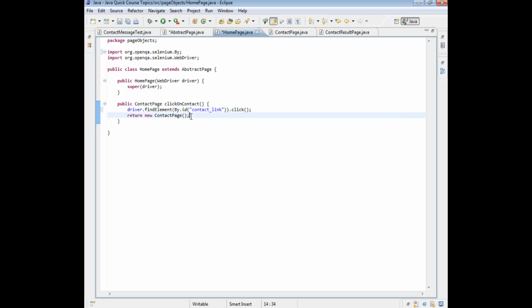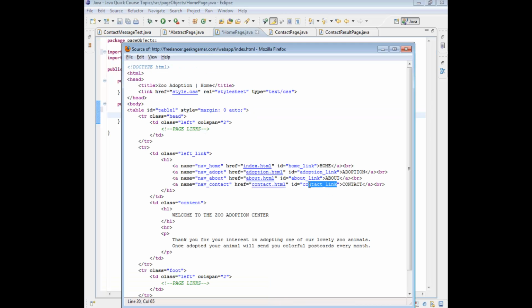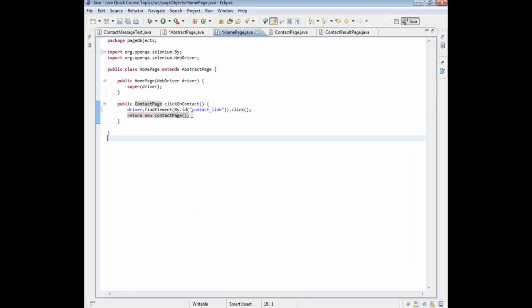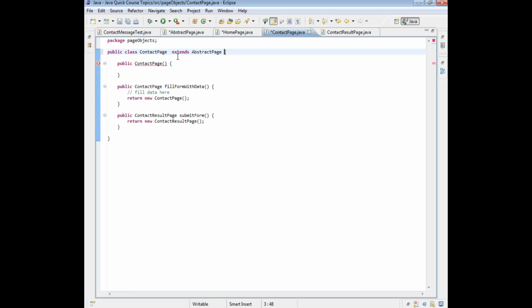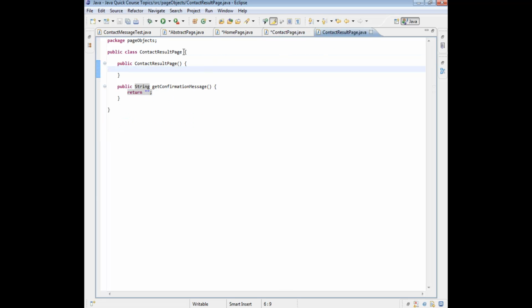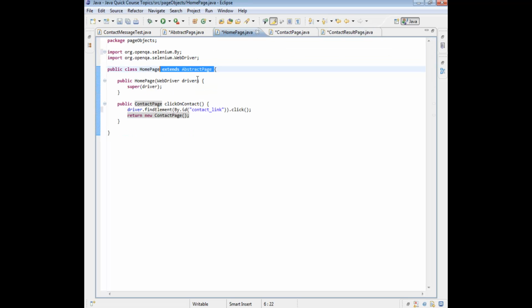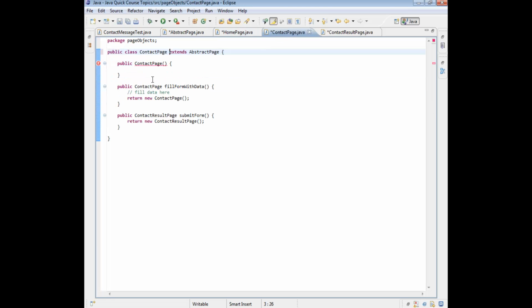So again, just to emphasize, if in our source this ID was to change for the home page, we only have to come and change it here, because we will never use this in our test. We would always use this method. So we change it in one place, changes it in every other test. Okay, now let's go forward. So what we're going to do is we're going to effectively carry on doing the same thing. So extends abstract page. This will also do the same thing. What we need to do is, in fact, I'm going to be a little bit lazy and just copy it like this really quickly.